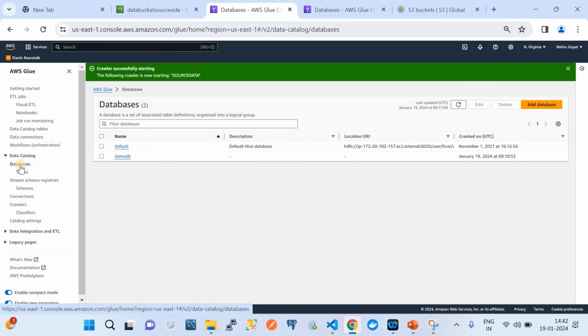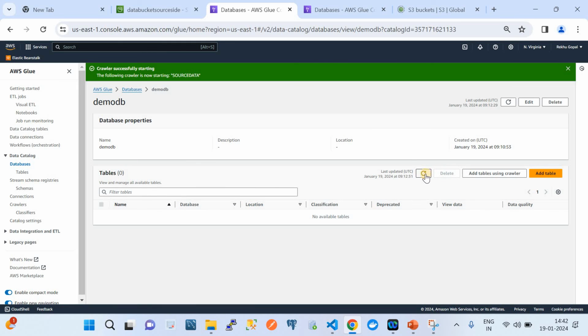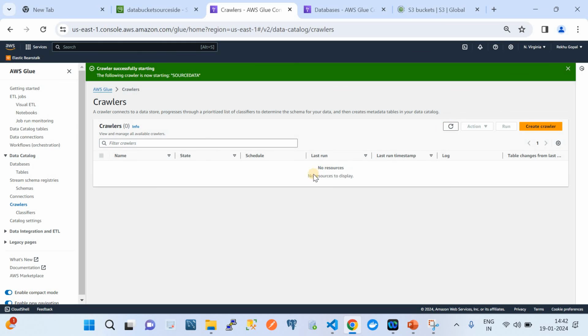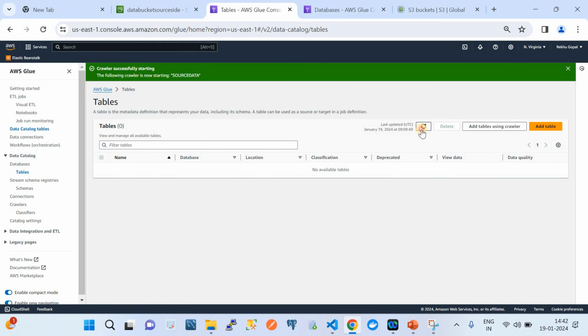For that, you can go to the data catalog, click on databases, and click on this demo DB. Here you should be able to see a table getting populated once the crawler job gets completed. For now the crawler job is in progress, so that's the reason it has not yet extracted. So let's wait. Since it is in stopping state, we should be able to see a table here. I'm going to refresh it now.